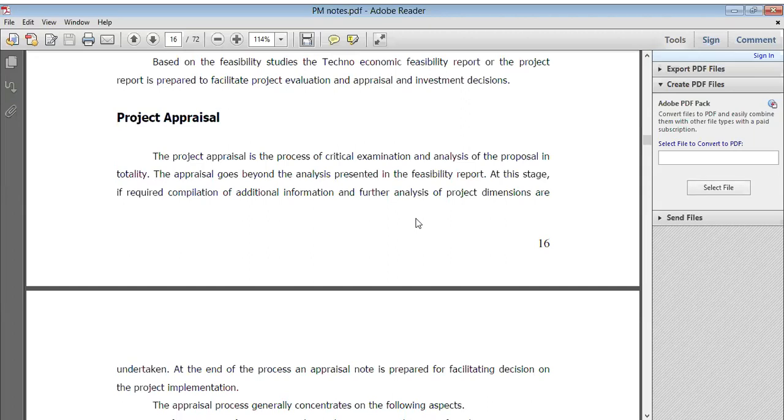So the appraisal goes beyond the analysis presented in the feasibility reports, right? Some reports are there, whatever you submitted every day. It depends on this stage. It requires completion of additional information and further analysis of project dimensions. Some information is there, means you need to fill in that compliance.